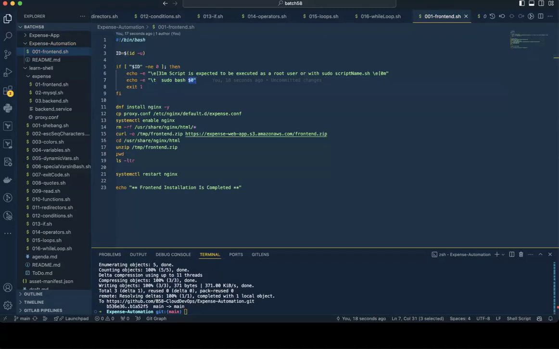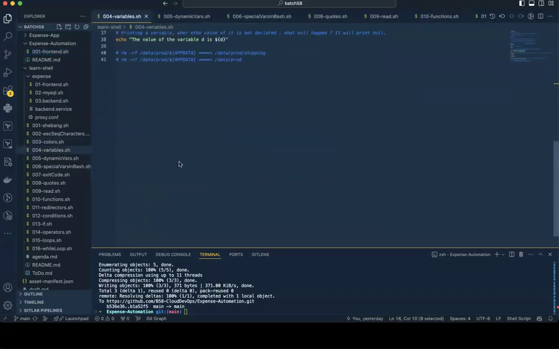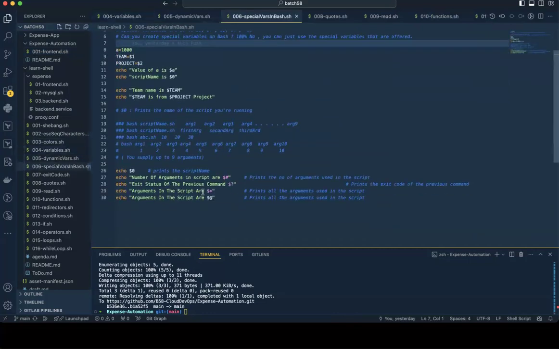Shailaja? Mrudula? It will print the previous command, no? No, dollar question mark is to know the exit code. Then what is $0? $0 is going to print the script name, okay, which is a special variable. All right.